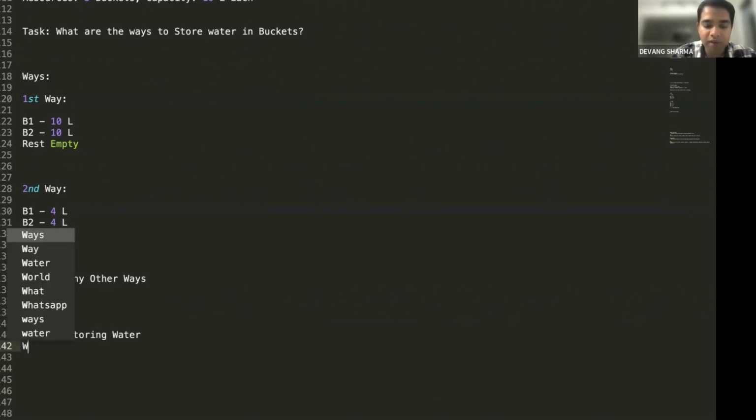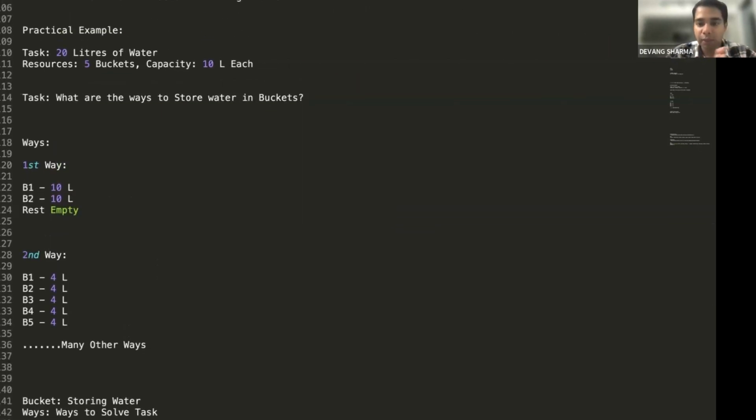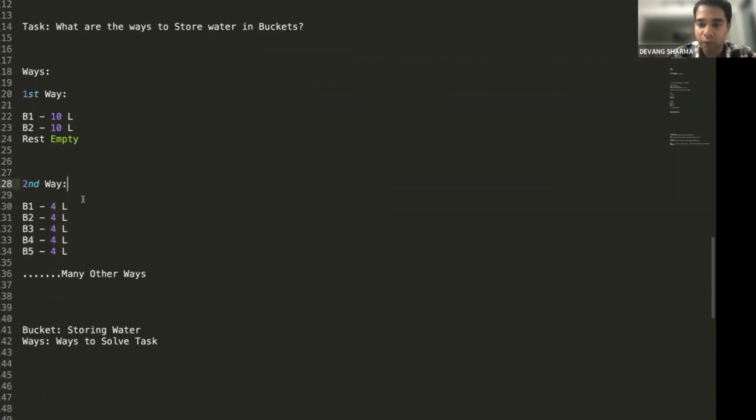And what are the ways? These are the ways to solve the task, whatever task is given to you. Now look back at the example again and relate it to data structures and algorithms. You are given a task where you need to store 20 liters of water. There are multiple ways to solve it. This is one way, this is a second way, and then we can discuss which one is better. That's a separate discussion, but there are many ways to do it.